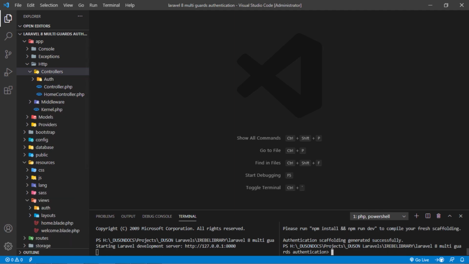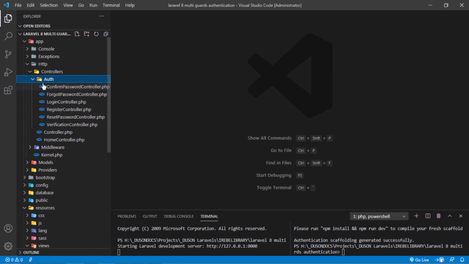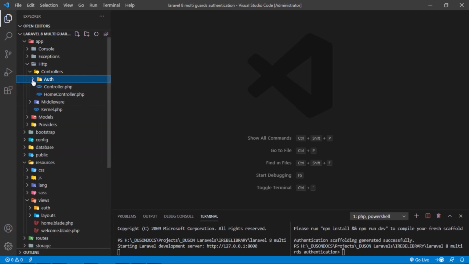As you can see, the authentication scaffolding has been generated successfully, but if you need a better looking login and register layout you may run the above command to compile fresh scaffolding. When the authentication scaffolding is generated, we see that there are new Auth controller files inside the app controllers directory. These files are used in login, register, and reset password functions.